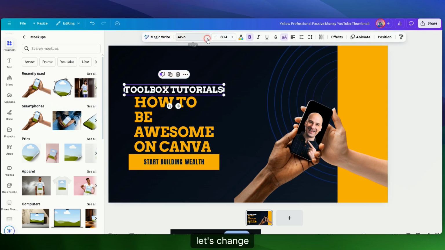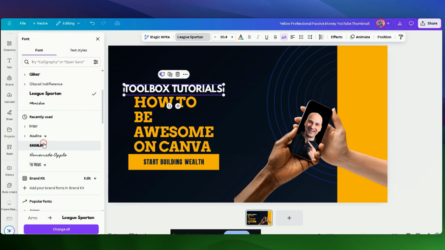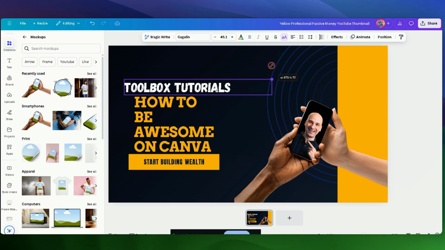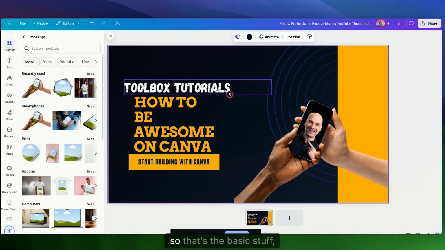So okay, let's change the font. I don't like this one. Let's use a new one. Yeah, we can use this one. Just expand the text a little bit. Okay, so that's the basic stuff.